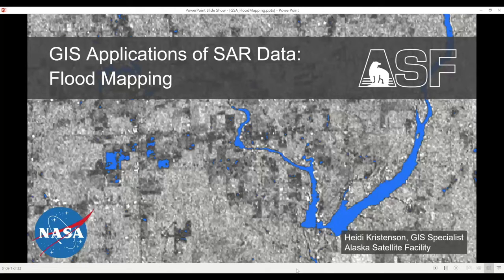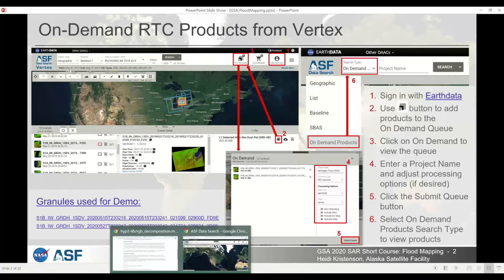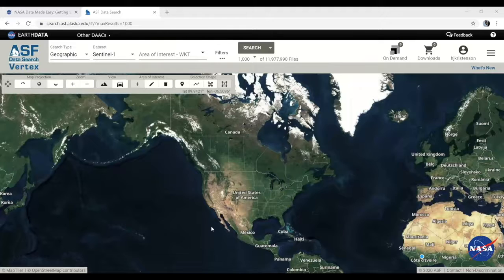To begin, I'd actually like to take a look at our new on-demand RTC Vertex products. So I'll open our ASF Data Search website. This is the default when you navigate to our search portal. You'll see the map and the geographic search type is selected.